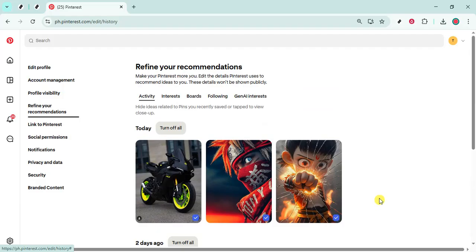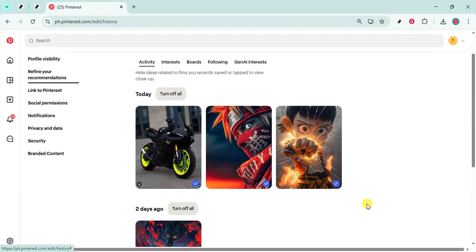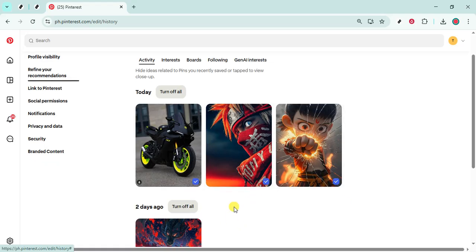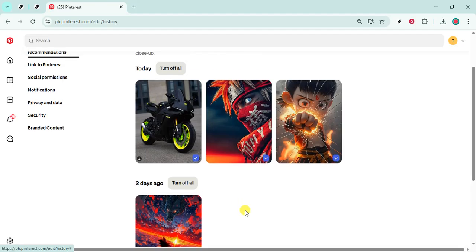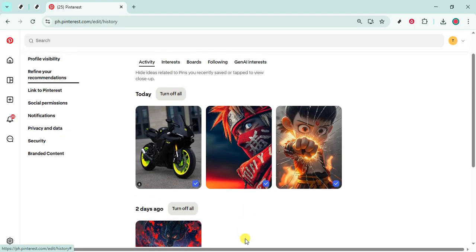If something looks unfamiliar, remember that even small interactions, like briefly opening a pin, can influence suggestions. Also, interface labels can vary slightly by region or updates, but the path, settings, then refine your recommendations, then activity, remains the same. And that's it. You found your Pinterest activity and learned how it impacts your recommendations.